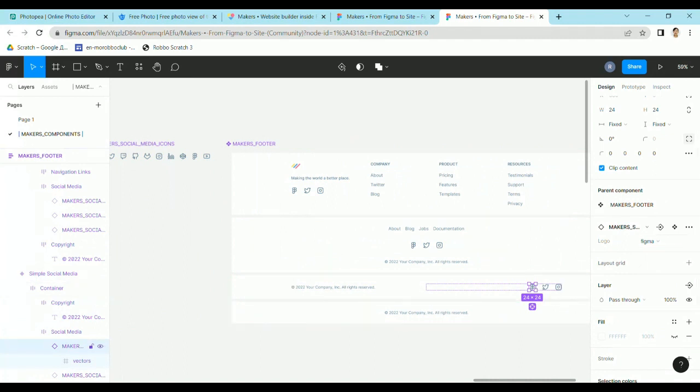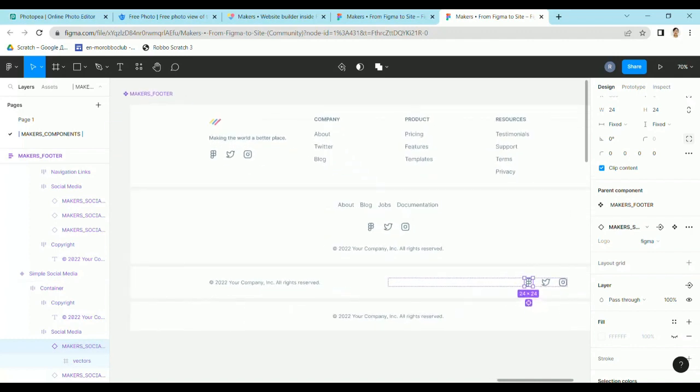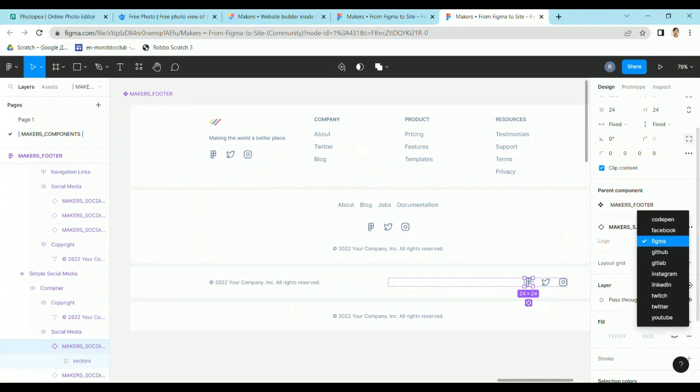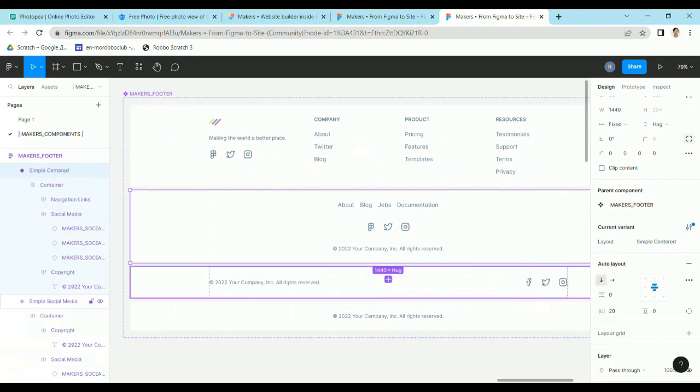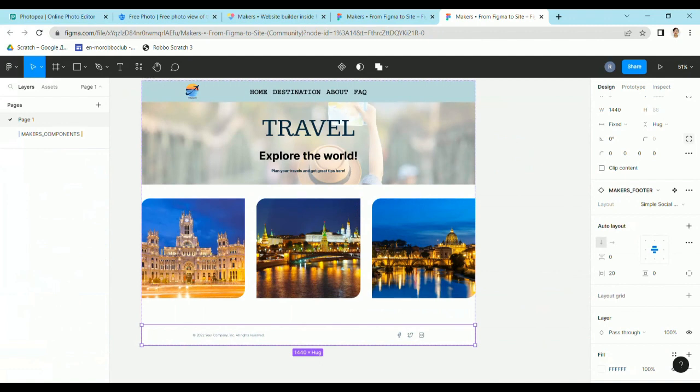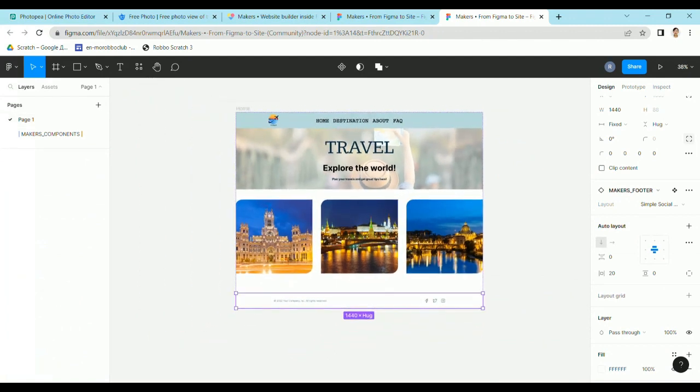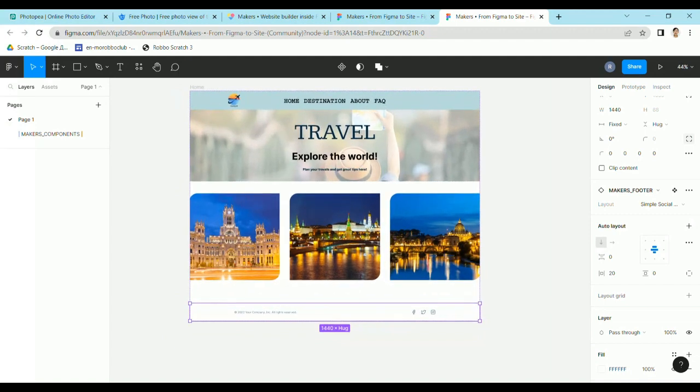So again, double click, make sure you have selected just that logo. And on the right side, on the properties, you can find their logo, Figma, and then choose Facebook. Right, so now it's replaced with Facebook, and then you can go to page one, and in your home page, it's also now updated.